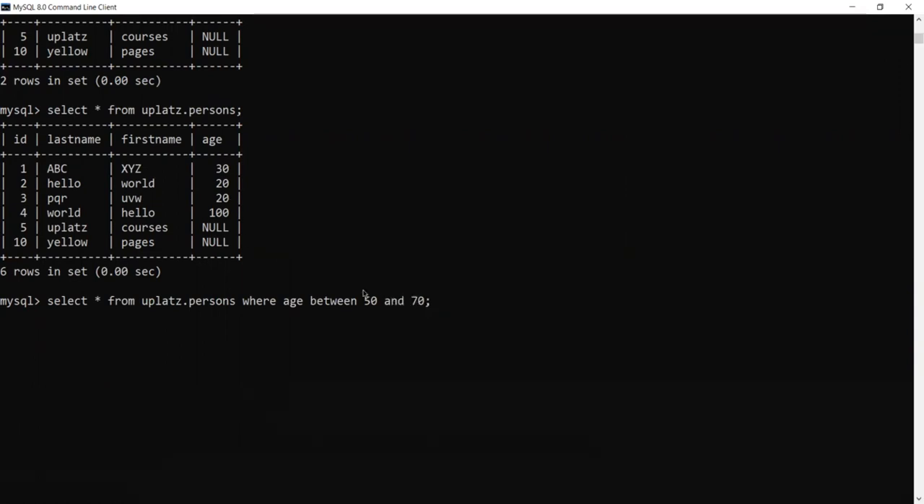So now here, you can very clearly see that in our table, there are no records which lie between 50 and 70. Either they are less than 50 or they are greater than 70. So this particular query should not yield any output. And as expected, I got an empty set. Let us try to change this parameter. Let's say I give 20 and 50.